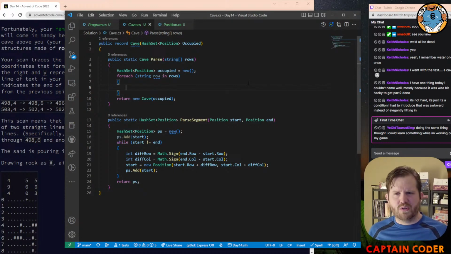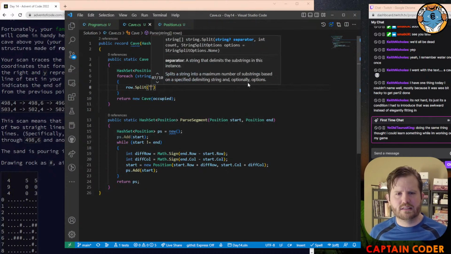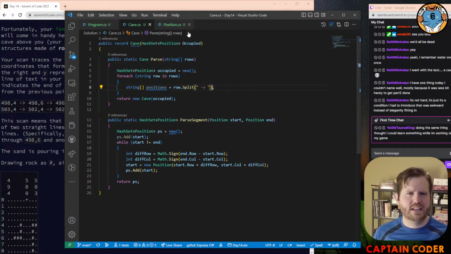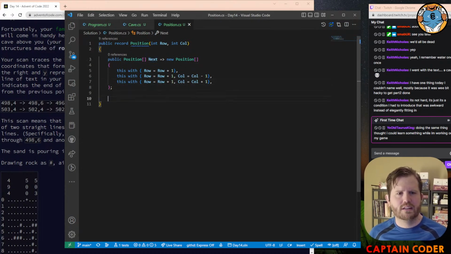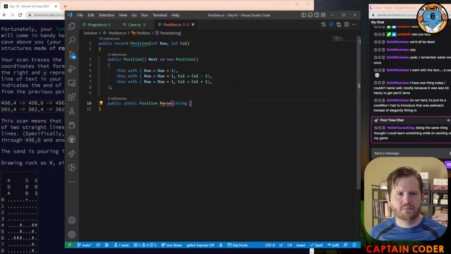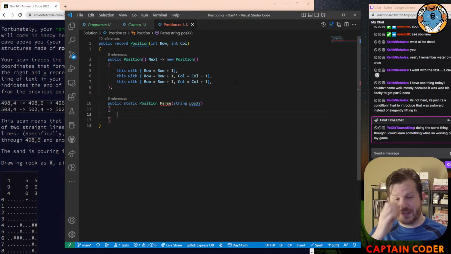So we're gonna parse this segment. Each row, we got a split, row dot split on this, and that's gonna be a string positions, and then let's add a parse to our position here. Public static position, and they come in XY, kind of a parse string position XY. Okay. I'm going to parse positions in the XY. I guess I should use XY. I don't know why I've decided to use row column. I'm going to stick to row column and then change it for my tutorial video, I suppose.